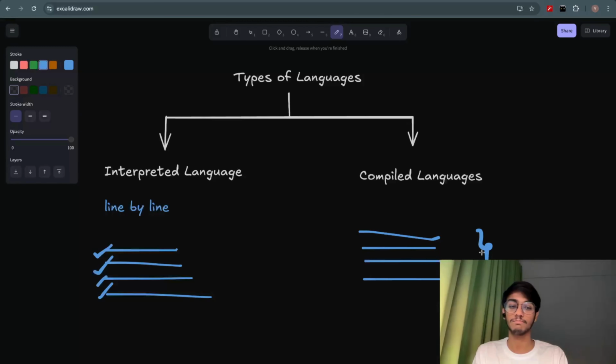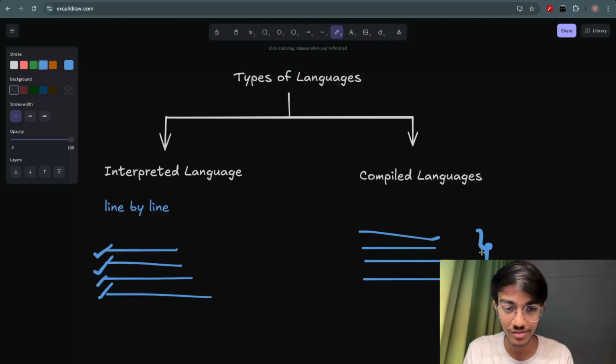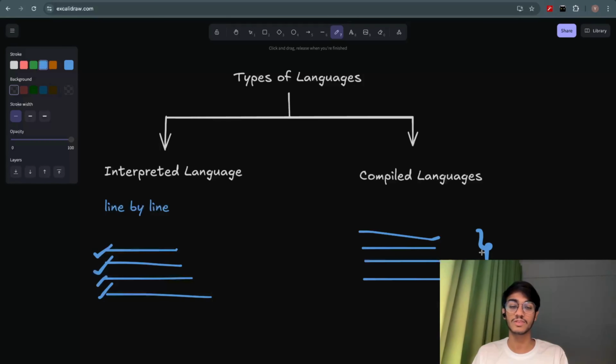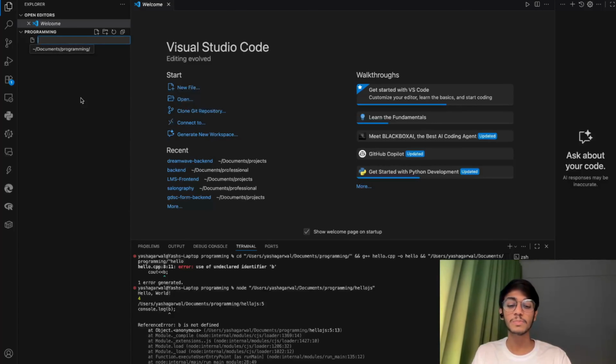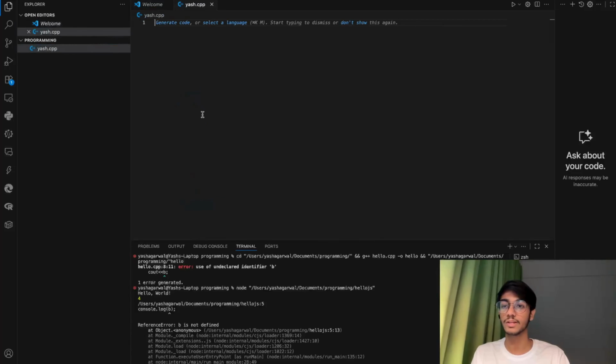So probably you might not have understood it yet. You might be asking, Yash, please give us an example first, so that it can be easier for us to understand. So first, let's take an example as well. We are writing a code file first. CPP is a compiled language. Let's name it Yash.cpp. So just writing some boilerplate code.